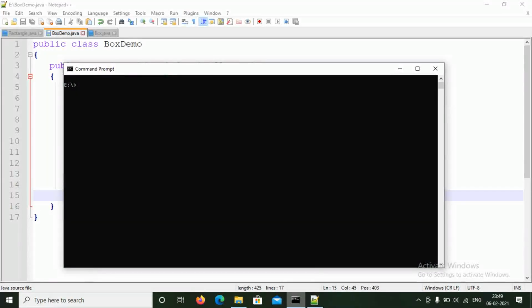We are already in our location, so just write javac BoxDemo.java, and it compiles successfully. Let's execute it. See, for the first one, the default constructor, it gives 0.0 because it is not initialized. And for the parameterized constructor, it gives the value 85.399 and so on.